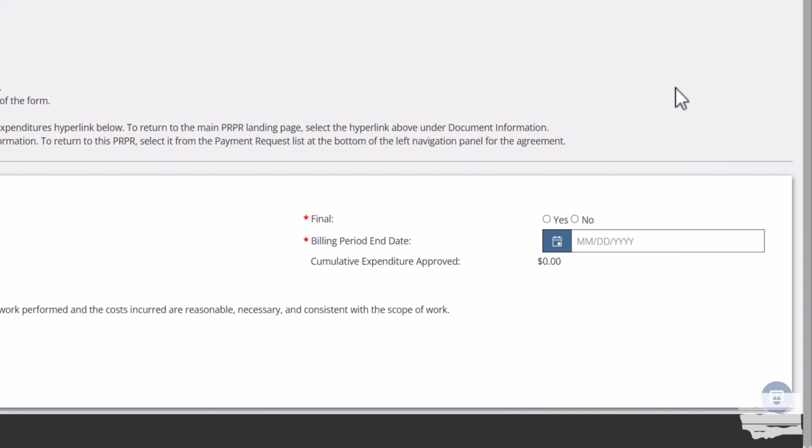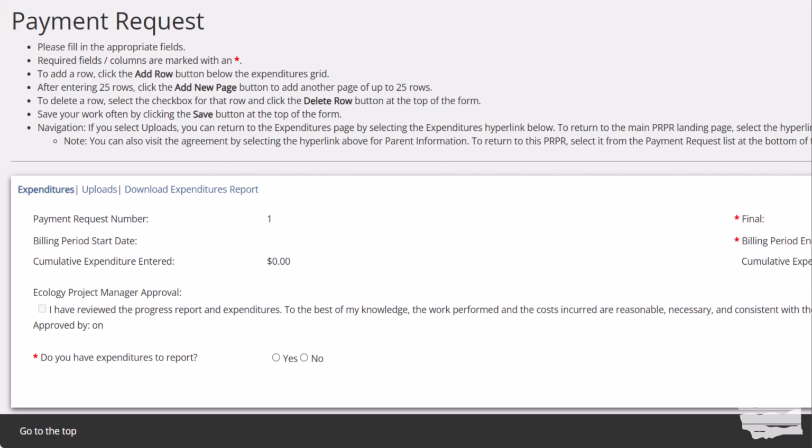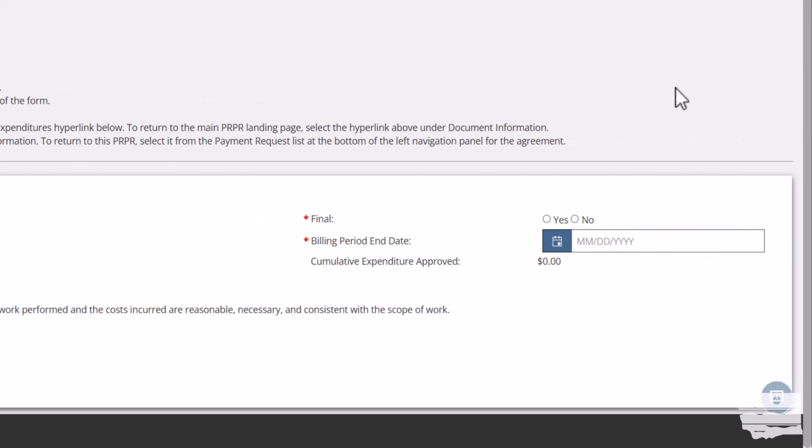The date of cost incurred is the date a purchased item was received or the date work was performed. In cumulative expenditures entered, the system will auto-calculate this amount based on the total expenditures entered. With cumulative expenditures approved, the system will auto-calculate the expenditures approved by Ecology. Ecology Project Manager approval will be completed by your Ecology Grant Manager when they review your payment.